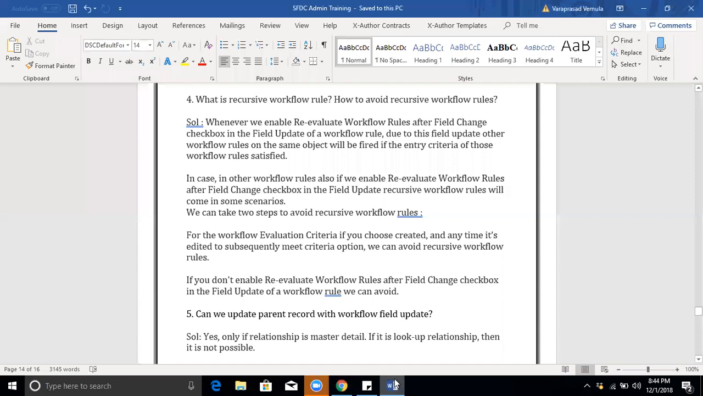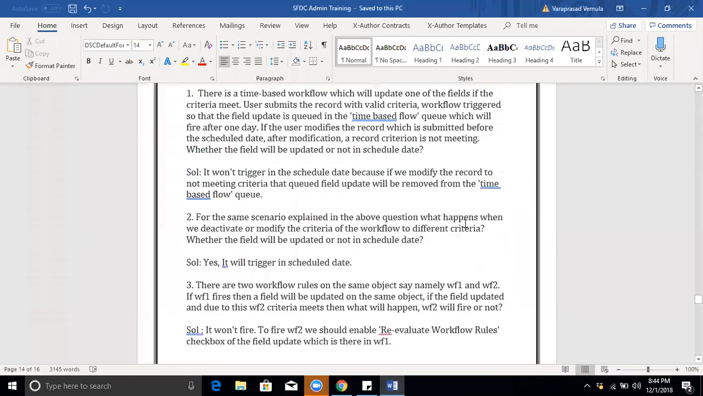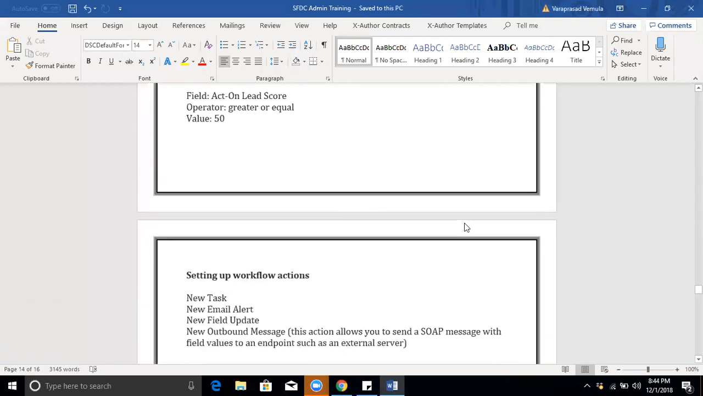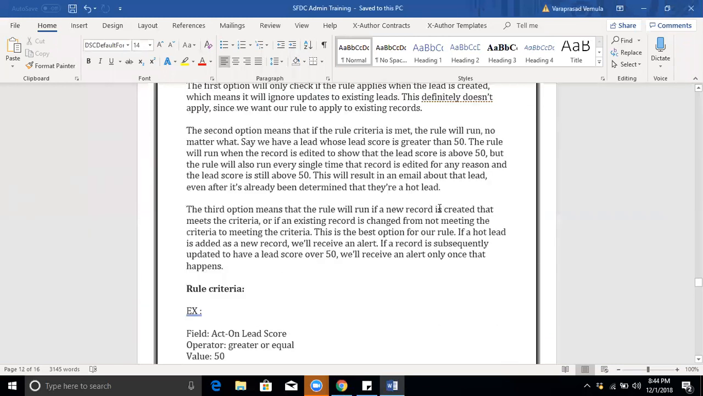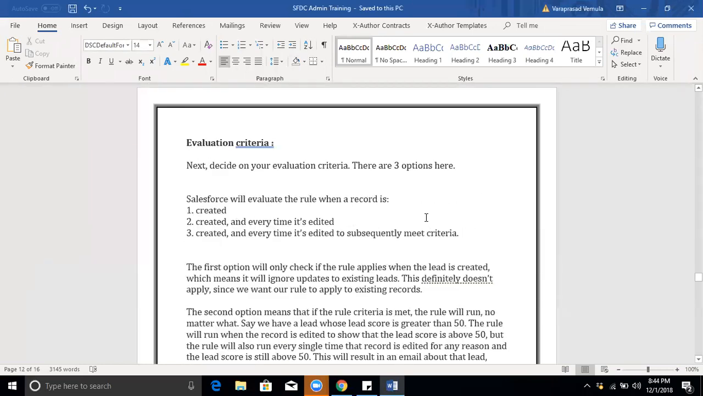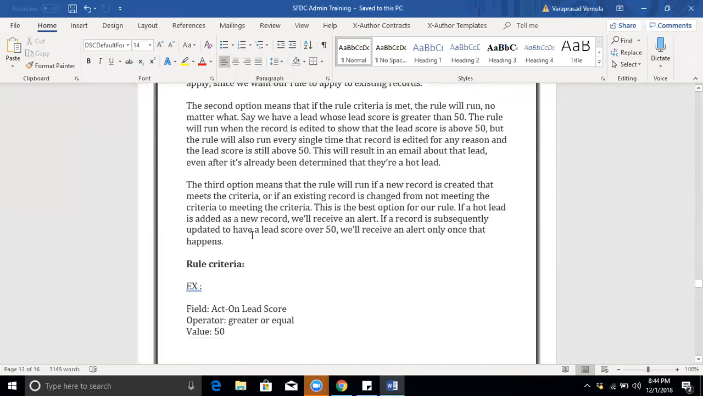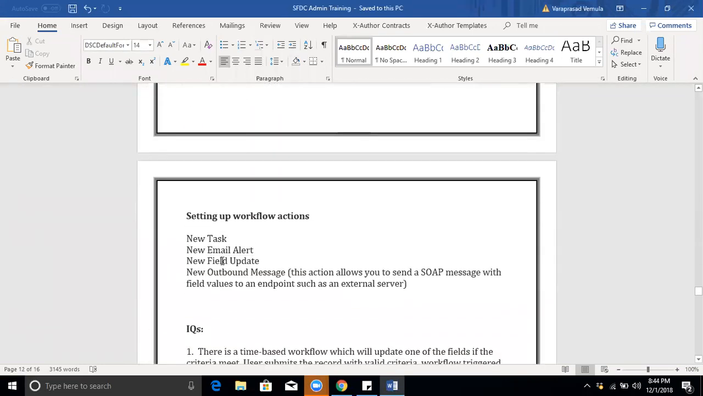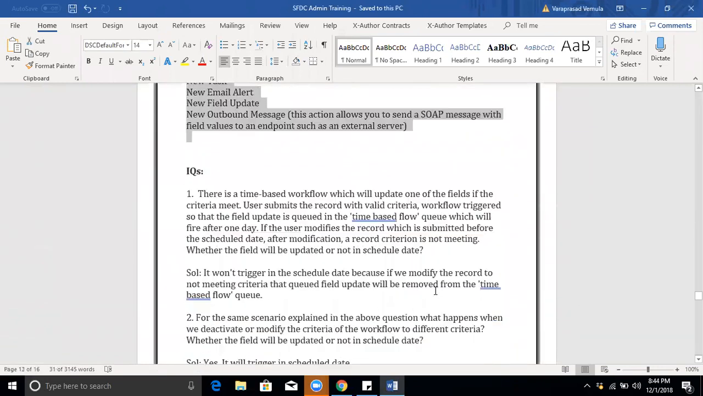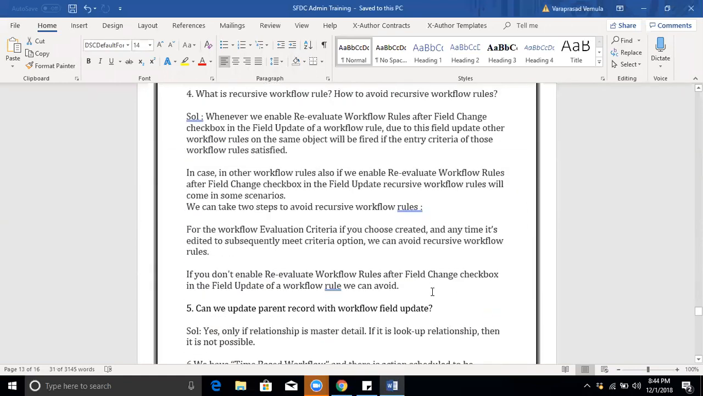Yes. Okay. In the last videos, we discussed workflows and what is the use of workflow in Salesforce, why we will use them, what evaluation criteria are available, what rule criteria we'll select, and what actions we can perform in the workflows. Same like this, in this video, we will discuss the Salesforce approval process.